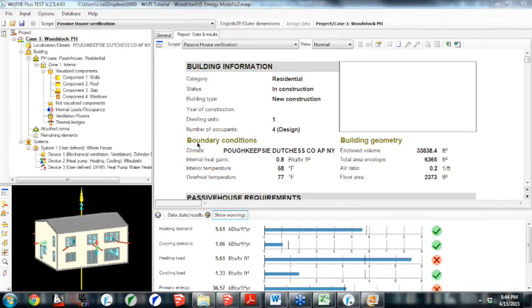I'll start here with the version of Sketchup. Any of the versions of Sketchup work. So that's an easy question. You just have to get the plugin, which you do within WUFI Passive. So the plugin comes with the WUFI Passive software, and then you add it into Sketchup. And we'll have information on how to get that online, or if you email me, I can give you details on that.